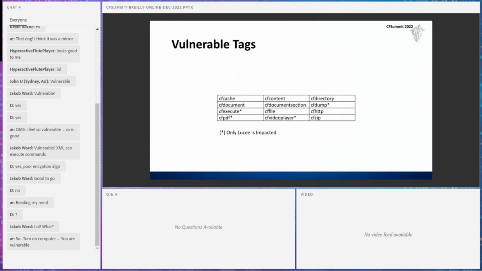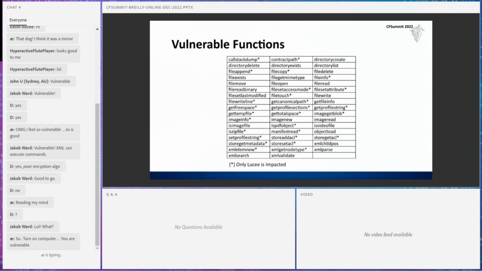Obviously, things like CFHTTP take URLs, and some of the file functions may as well. And don't worry, I've links to this content too, so don't feel like you necessarily need to screenshot or write all these down. And then there were a number of functions as well. Some of the ones you may want to care about, we've already mentioned FileGetMimeType, things like ImageInfo and IsImageFile. These are all functions that may expect some uploaded content, so basically an uploaded object, but can also consume a URL.